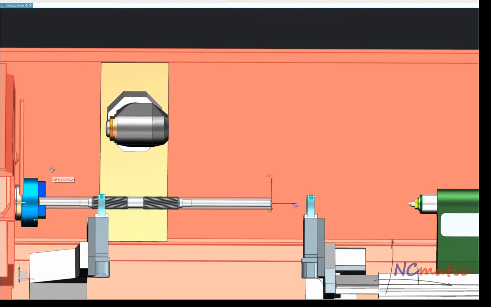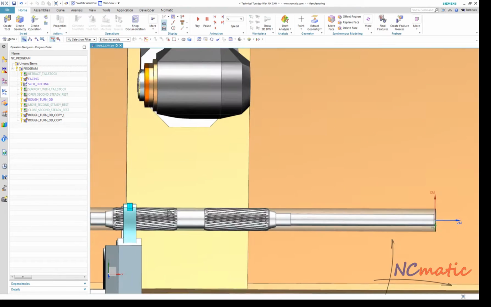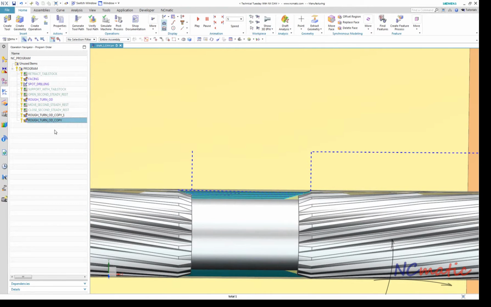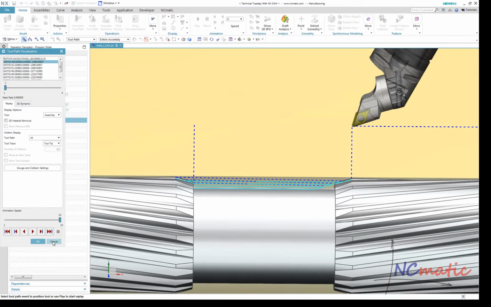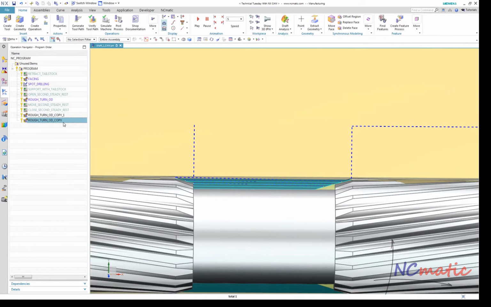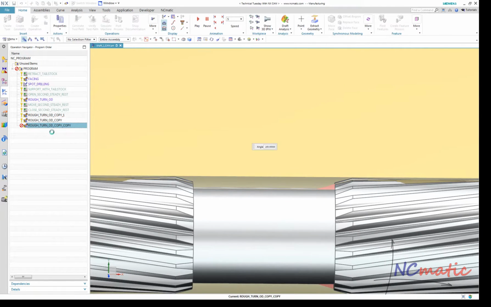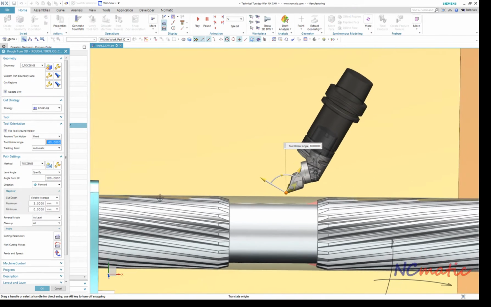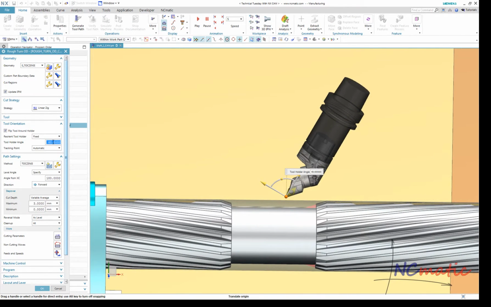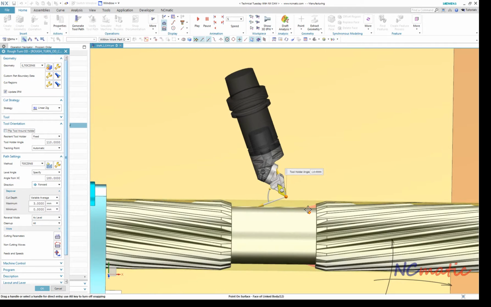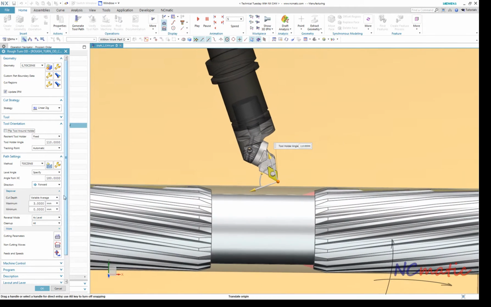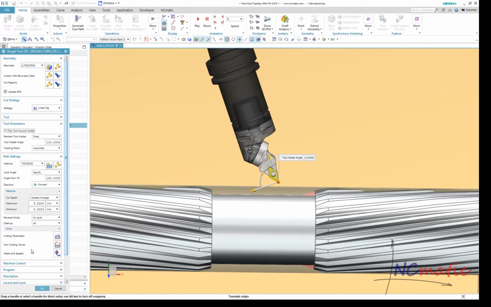I also want to show you how easy it is to modify how turning operations will be executed. I mean tool orientation for turning. As you can see, here is material left, which couldn't be cut because of the insert and holder shape. To clean this, I will just copy the previous operation. I will change the tool angle and I will flip it. This way I achieved the correct tool orientation to clean this material.